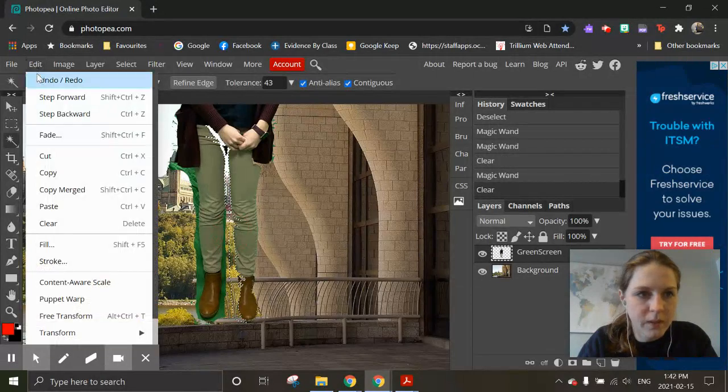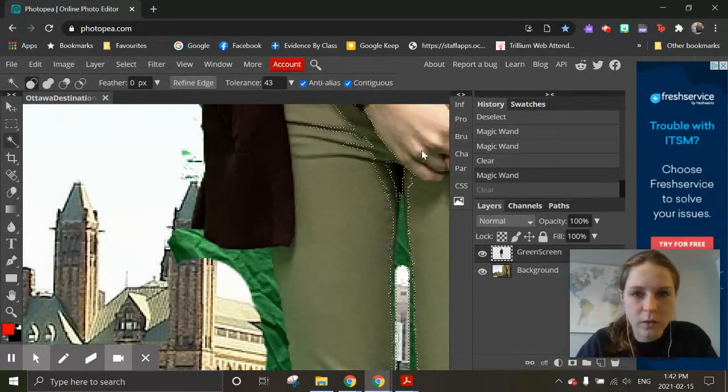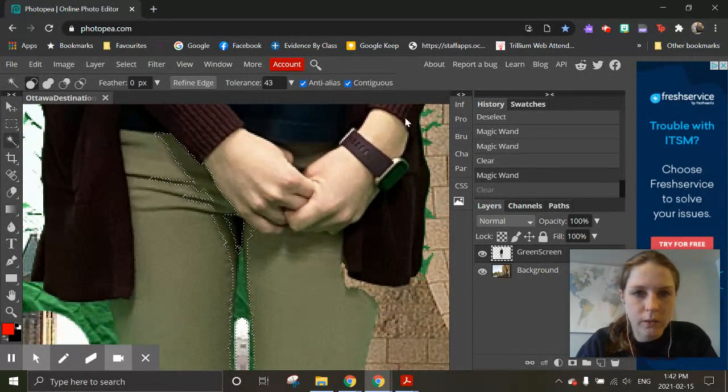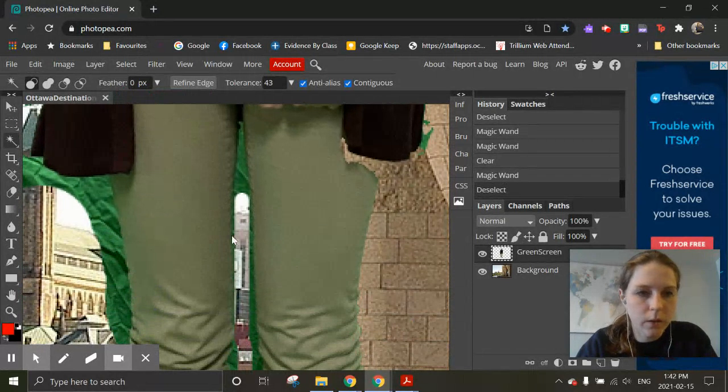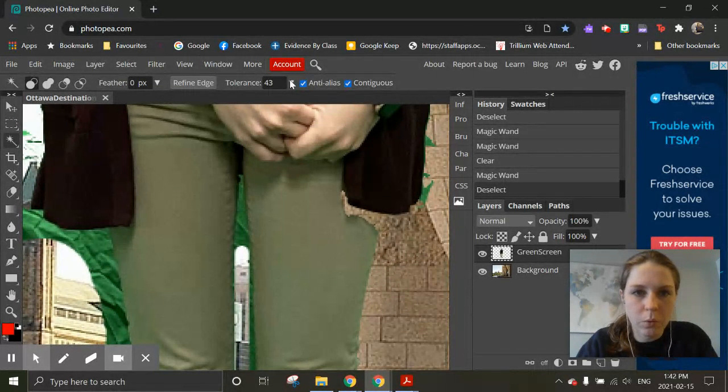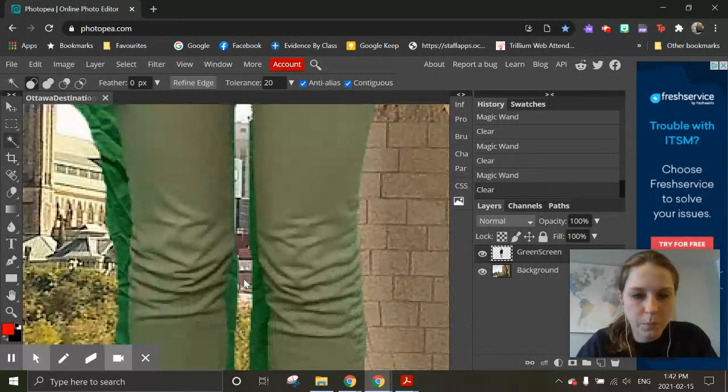Oops, see. So there we go. It took part of my pants there as well. So I'm going to click select, deselect. So I'm not selecting any part of my photo, and I'm going to lower the tolerance in this area to try to prevent that from happening. There we go. Much better.